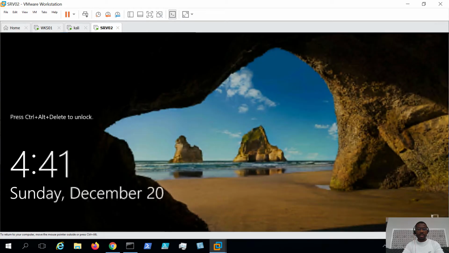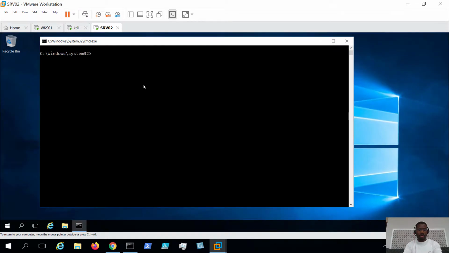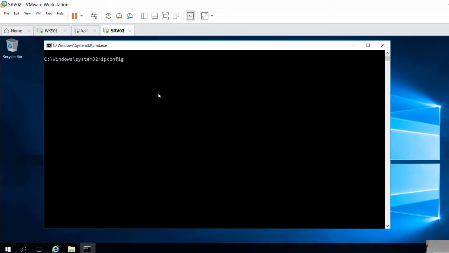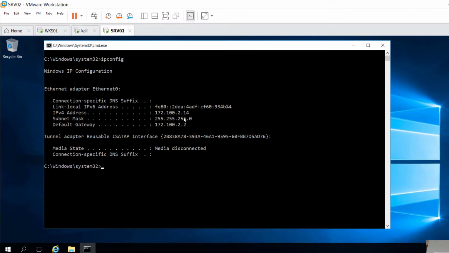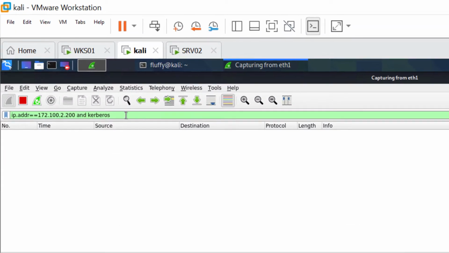So let's take a different user or different system for that matter. So this system is .14. So let's go and actually filter this for that machine.